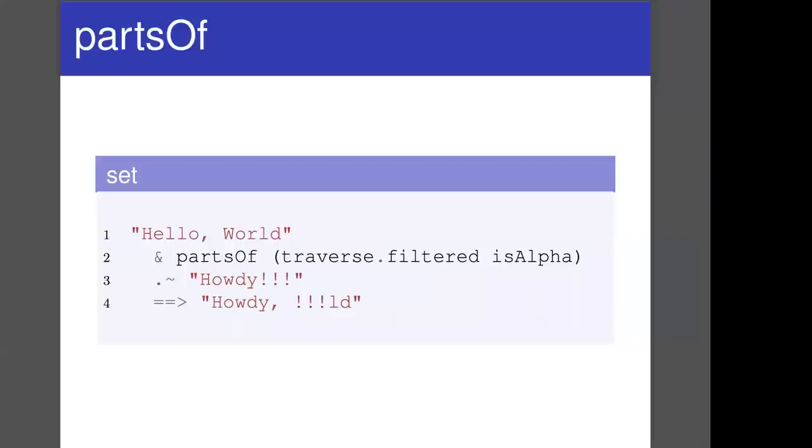Setting, like I said. Here I'm going to do a traversal over all the alphabetic characters in the string, and I am going to overwrite as many of those characters as I have in my replacement string. So it takes the hello world, and it writes howdy over all the alphabetic characters.